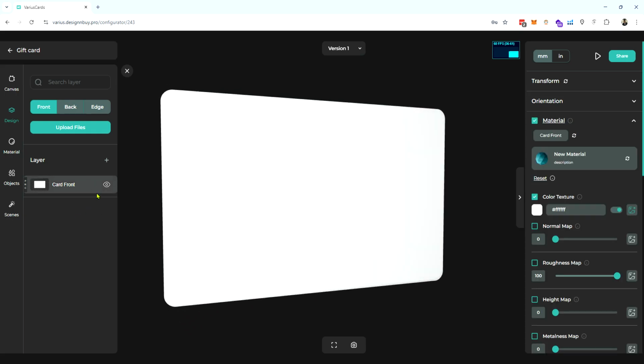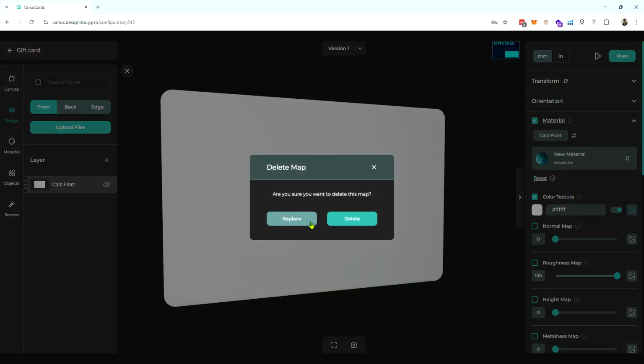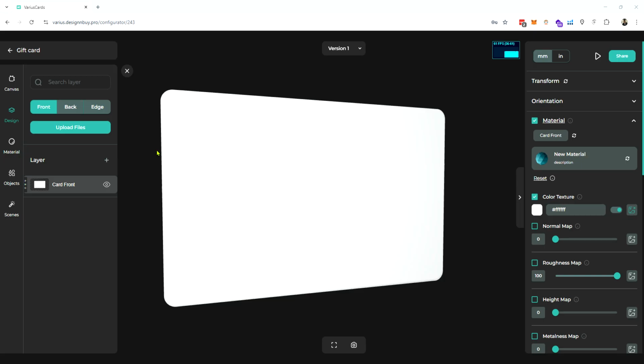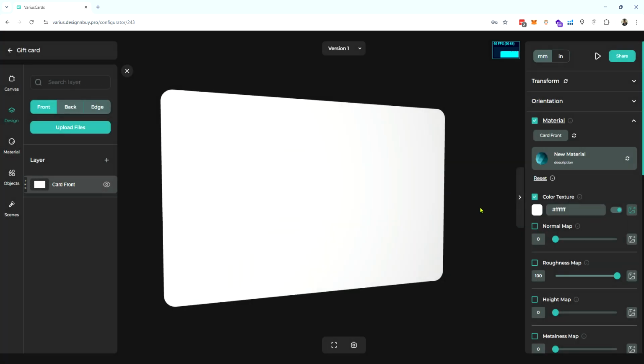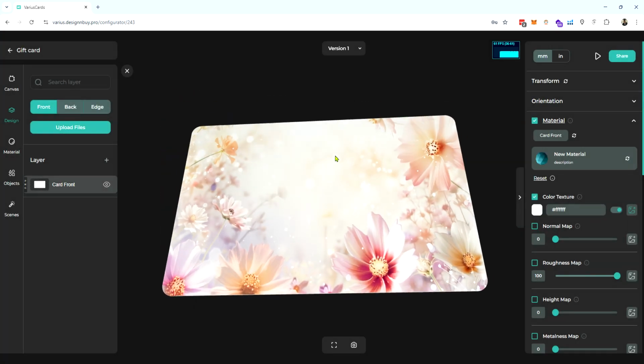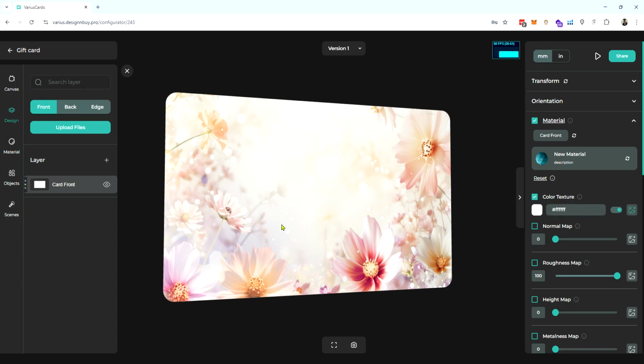So on the card front, when we click on this layer, on the right-hand side, we can either choose a material from the library, or we can start off with a background design, which I'm going to do right now. Any other backgrounds. Let's take this one. And here we go. So we have a nice background.